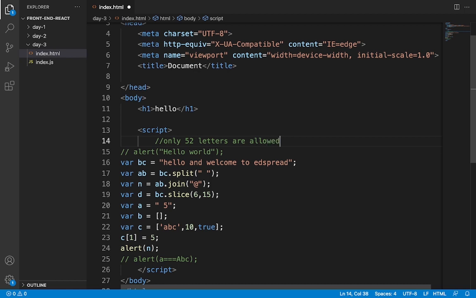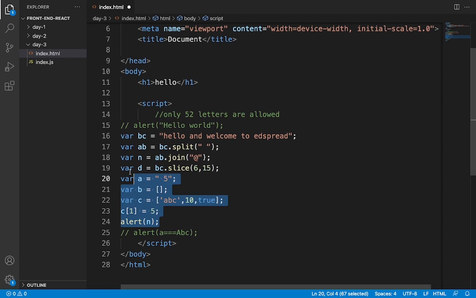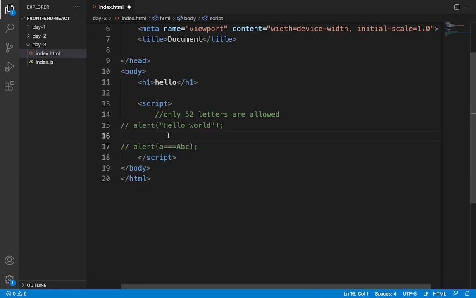Usually it's not 52, more than that, I guess. But for me, I want only 52 letters. If I get more, suppose I'm writing a sentence with 54 letters, then only 52 letters have to be displayed. Let's try to recreate this.